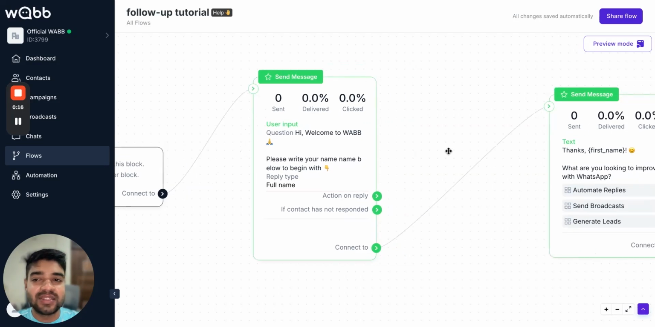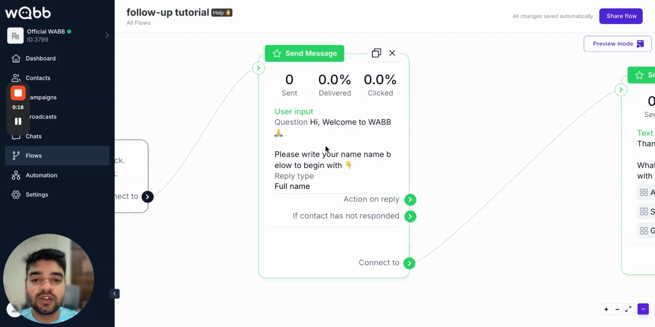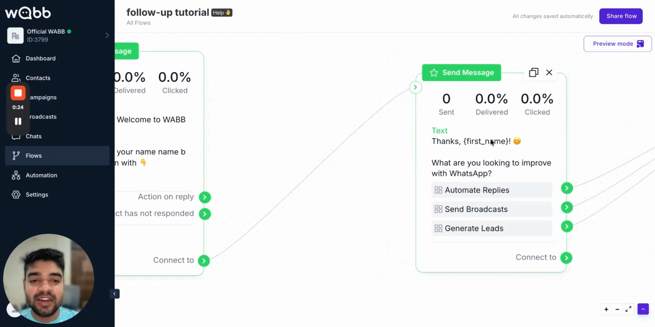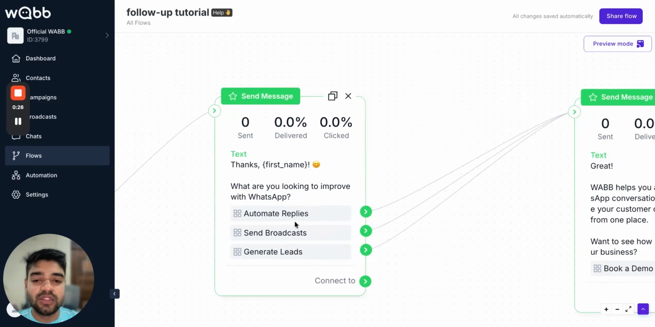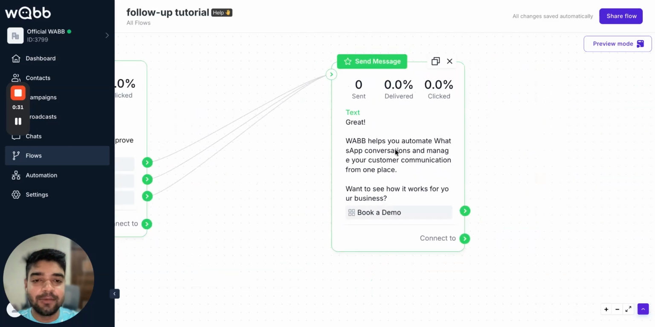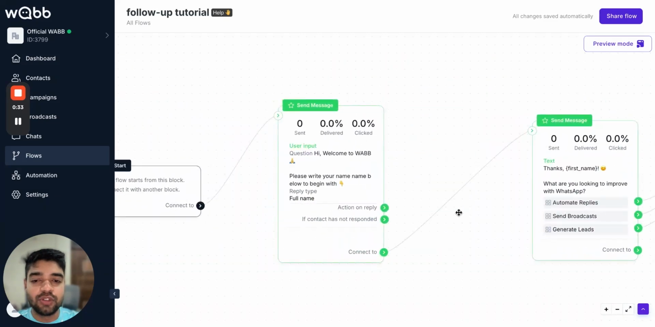So this is one of the sample flows. Here you can see this is the first message where the bot is asking for the username. When the person replies to this message, then WABB will send them this message with the three buttons. When they click on either of these buttons, this is the final message. So let's see how we can do the follow-up.